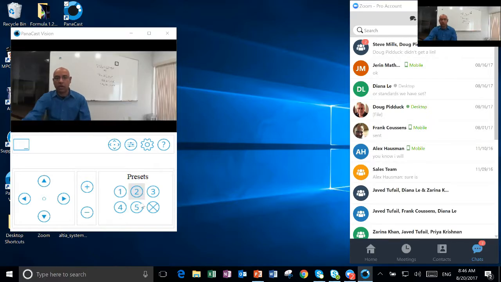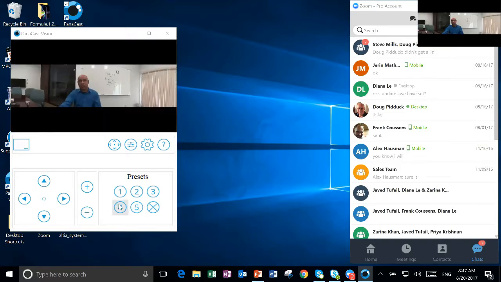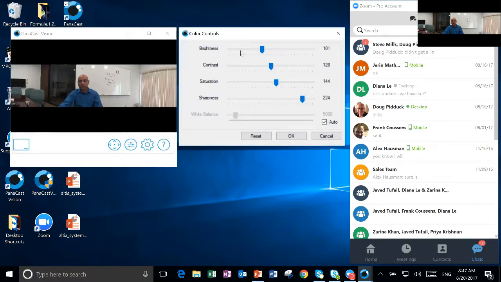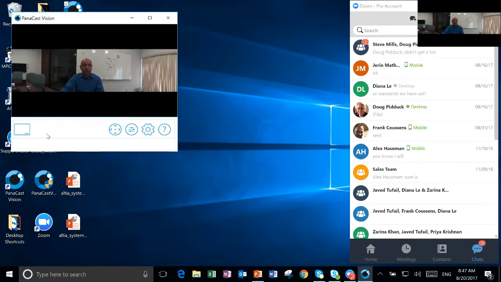Or we can go full. If I want to focus on myself, I want them to pay attention on me only, I can go that way. And you can go back to your full 180-degree field of view. So those are the controls that are built in with the PanaCast Vision. Again, color contrasts allow you to manage your color, and then the settings show up right there on the settings side of things.